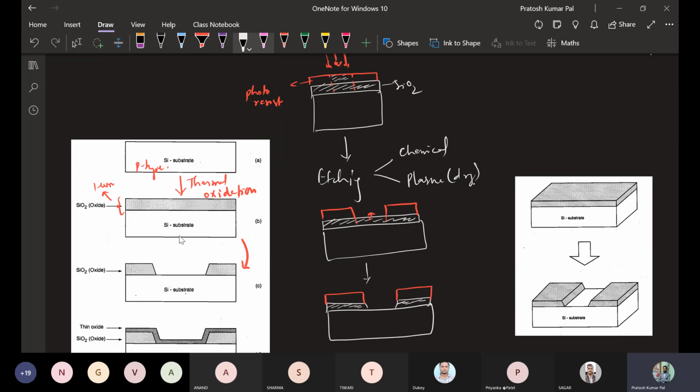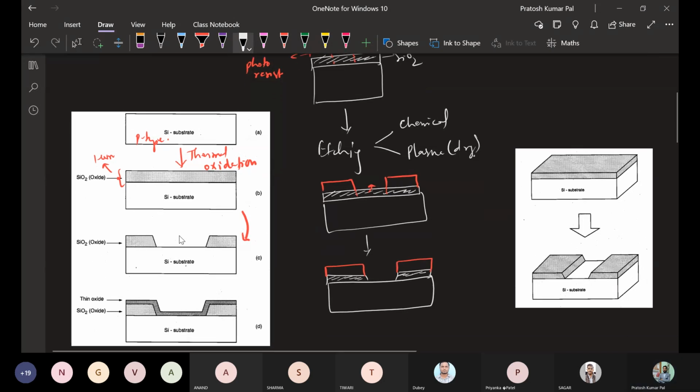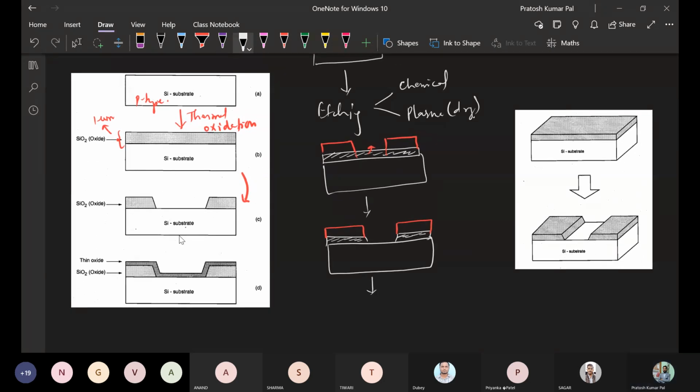Okay, now with the help of further development solution, we will be removing this photoresist and we will obtain a structure like this. Okay, so this is all about the steps that are intermediate between this B and C. So between B and C, we will be having some intermediate steps. Those steps are this. Okay, so here we have patterned the surface and etched out.